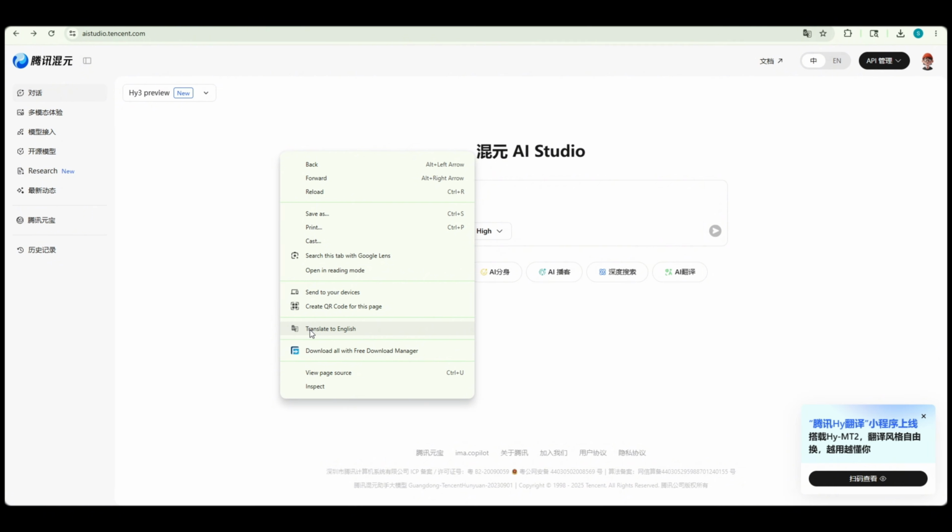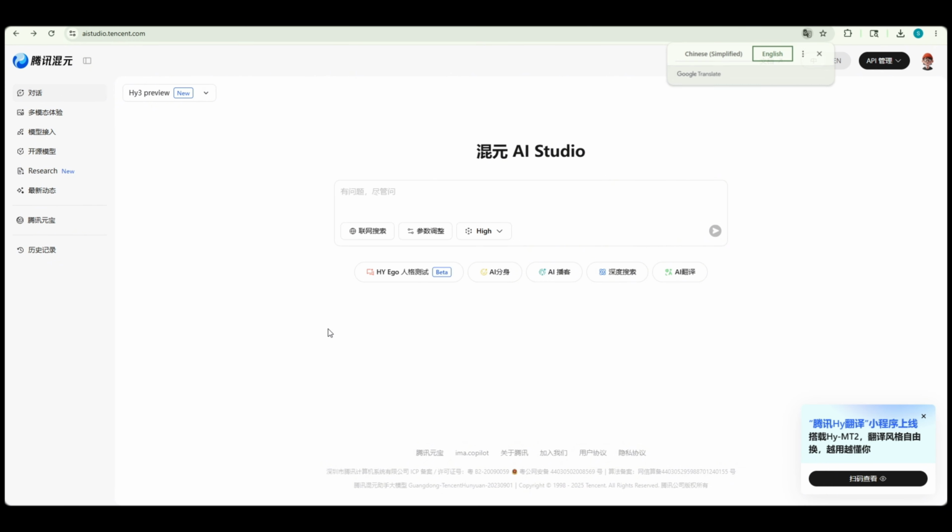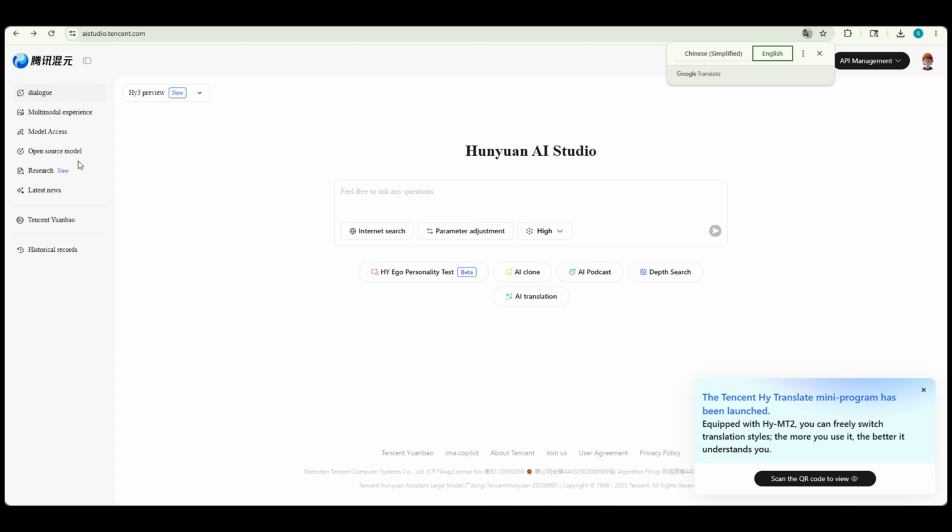Simply click the link and open the website. Since the platform is originally in Chinese, the first thing you need to do is right-click anywhere on the page and select Translate to English. If you see a Try Again option, click it, and within seconds the entire interface will be translated into English, making it much easier to use.